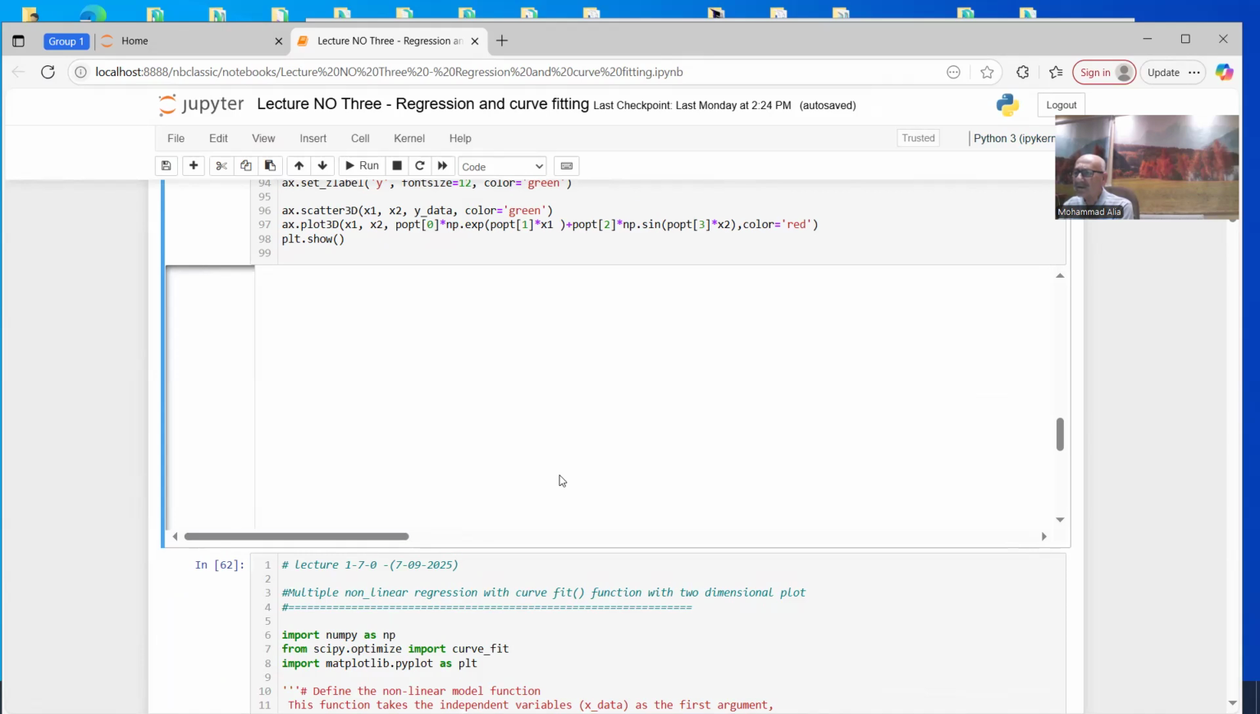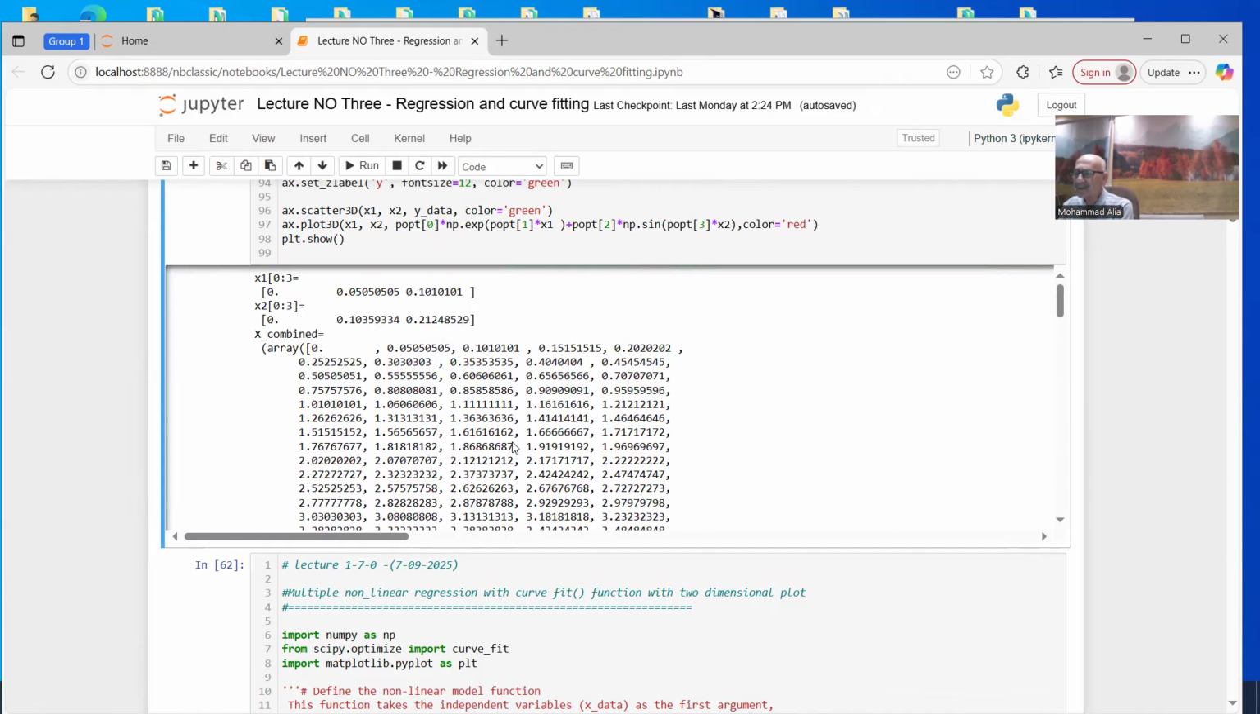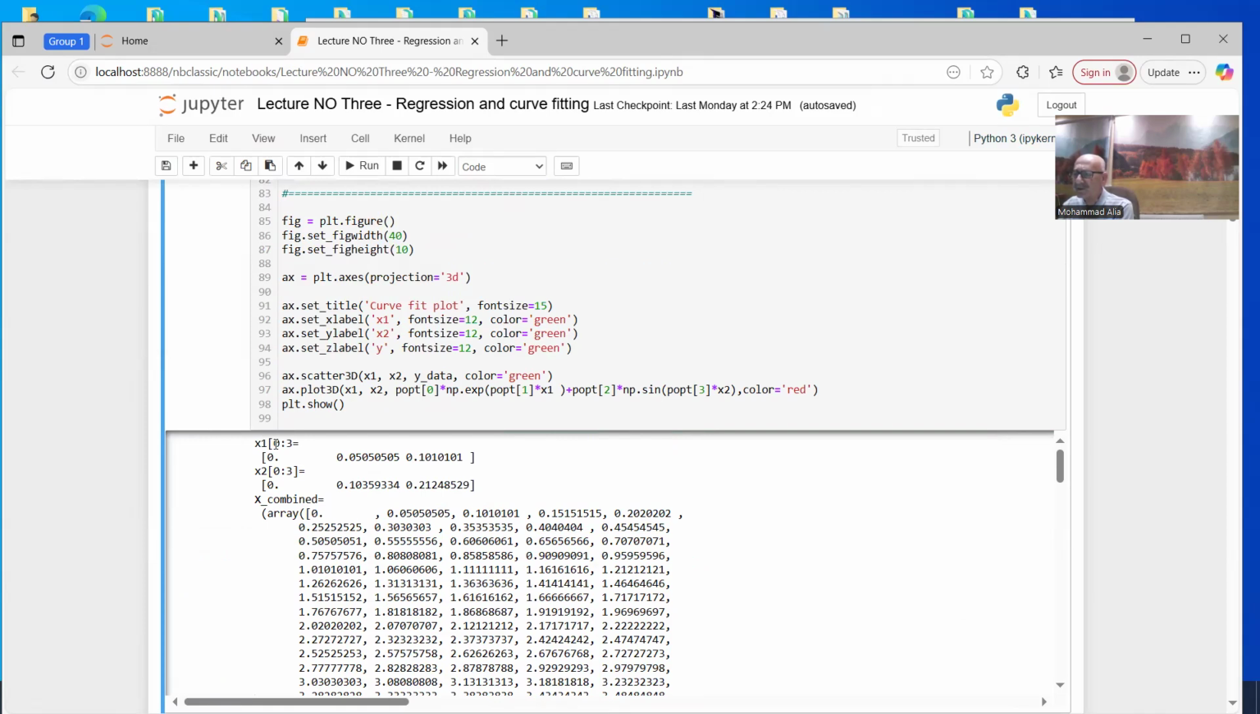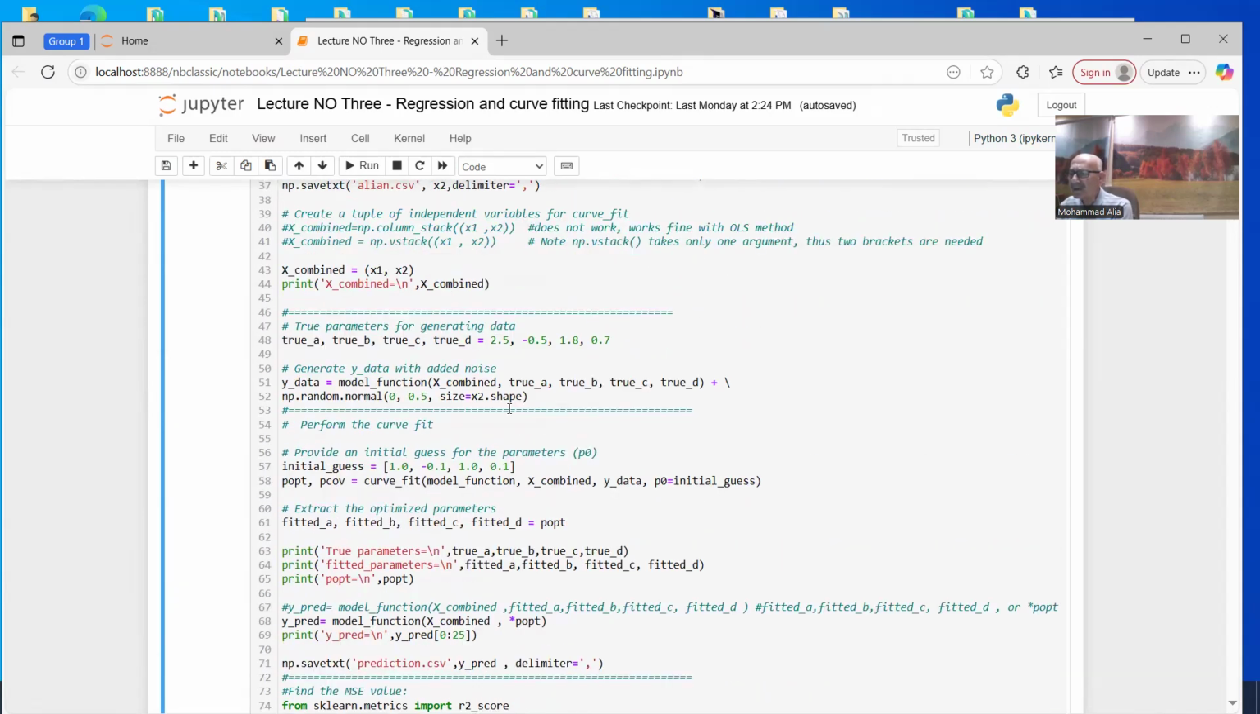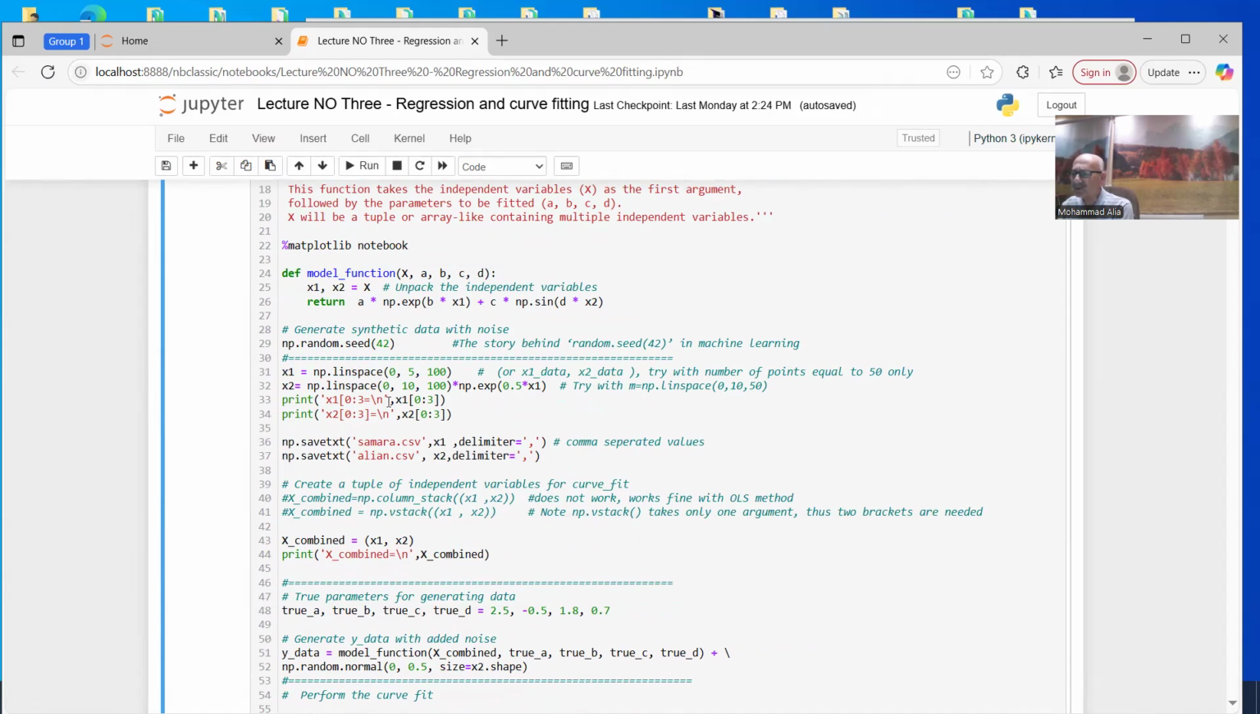Now it will be clear. So this is the first three values, x1 of 0 to 3: 0, 0.05, 0.1. These are the first three values of x1, and here are the other three values which are different, of x2. Any random values, but as you see, it represents a one-dimensional array. Okay, so we have generated x1 and x2 in numbers.